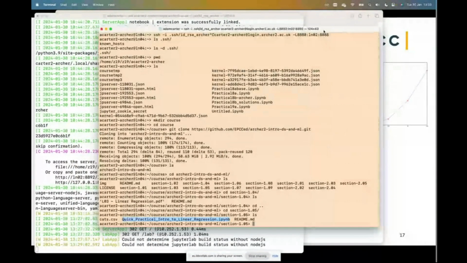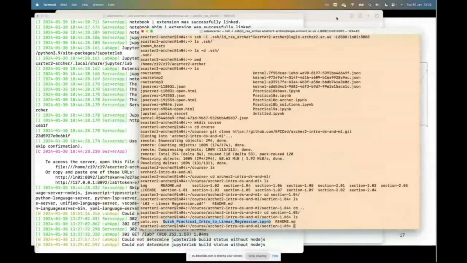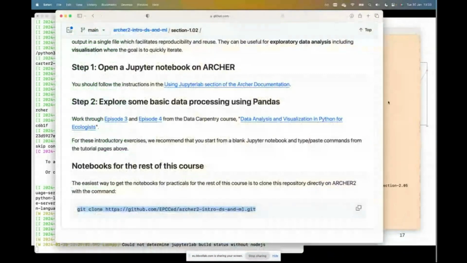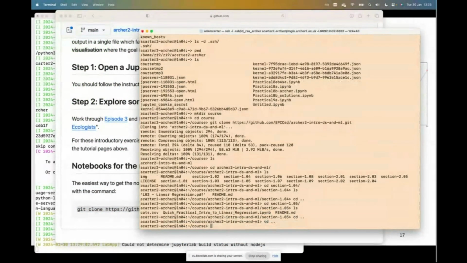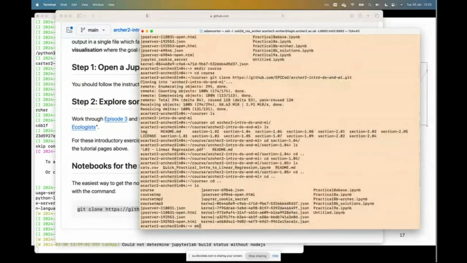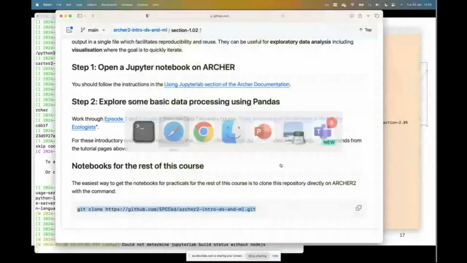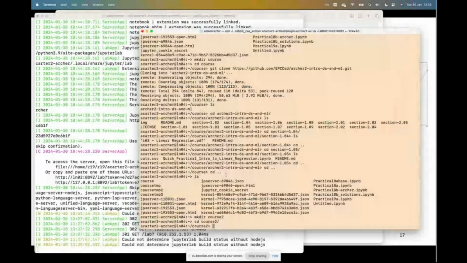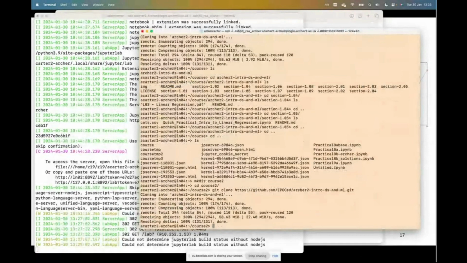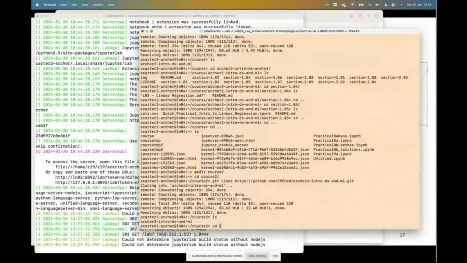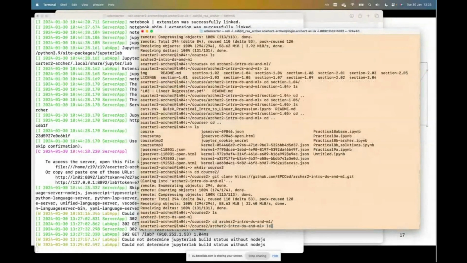The easiest way to get hold of the files is to clone the Git repository here. You can do that on Archer, as I've just done. I'll do it one more time just to show you what I was talking about. If I make a directory, something like course 2, and then I clone the repository, it's copying all of the files into the directory that I want to work with. You'll see that the full structure is repeated here.